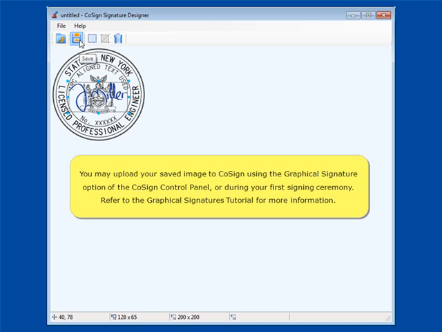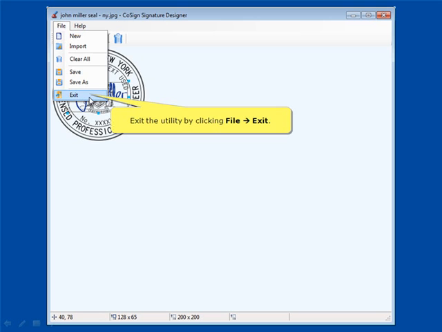or during your first signing ceremony. Refer to the Graphical Signatures tutorial for more information. Exit the utility by clicking File, Exit.